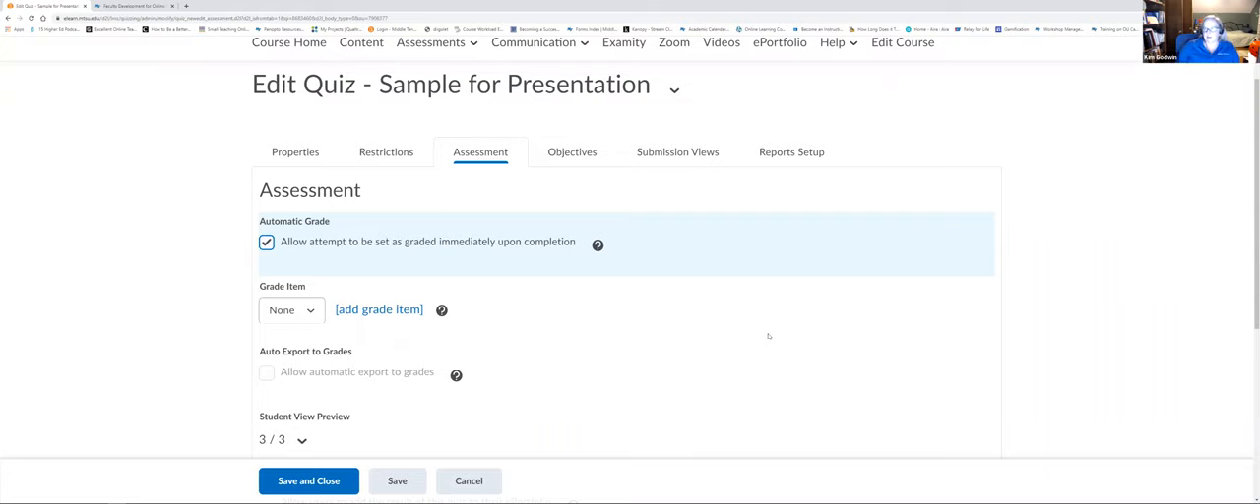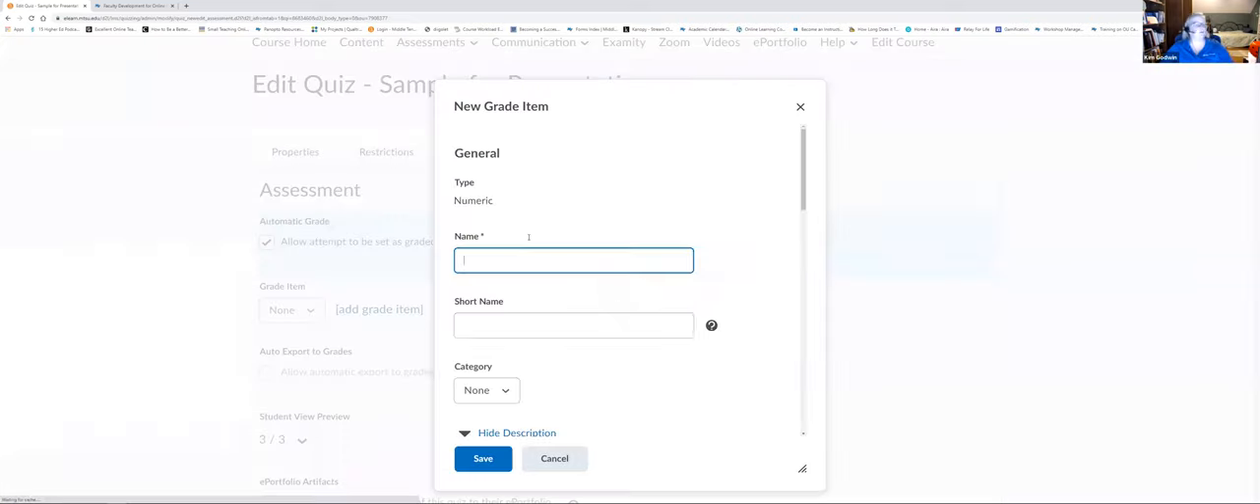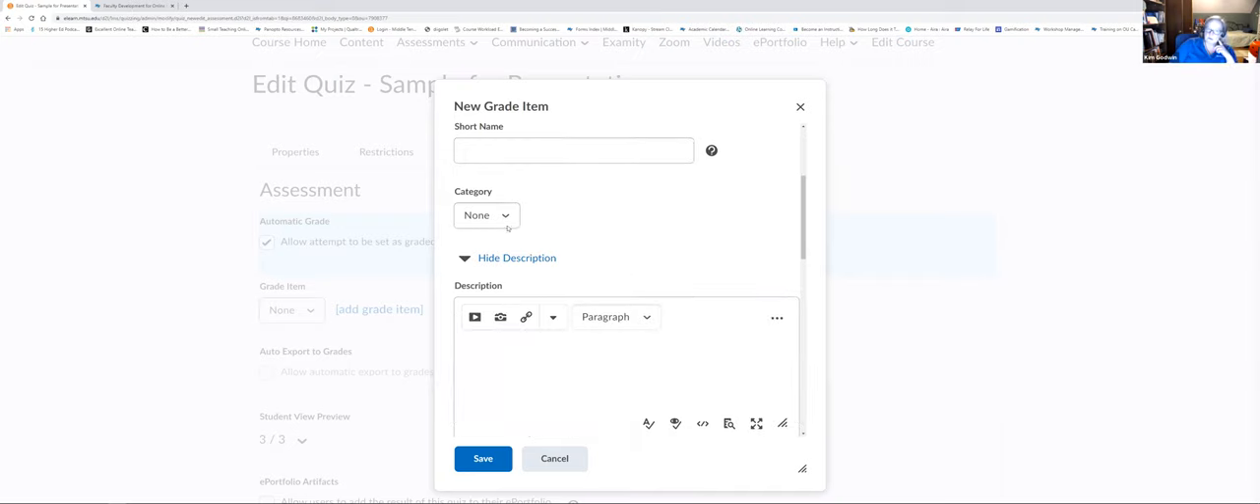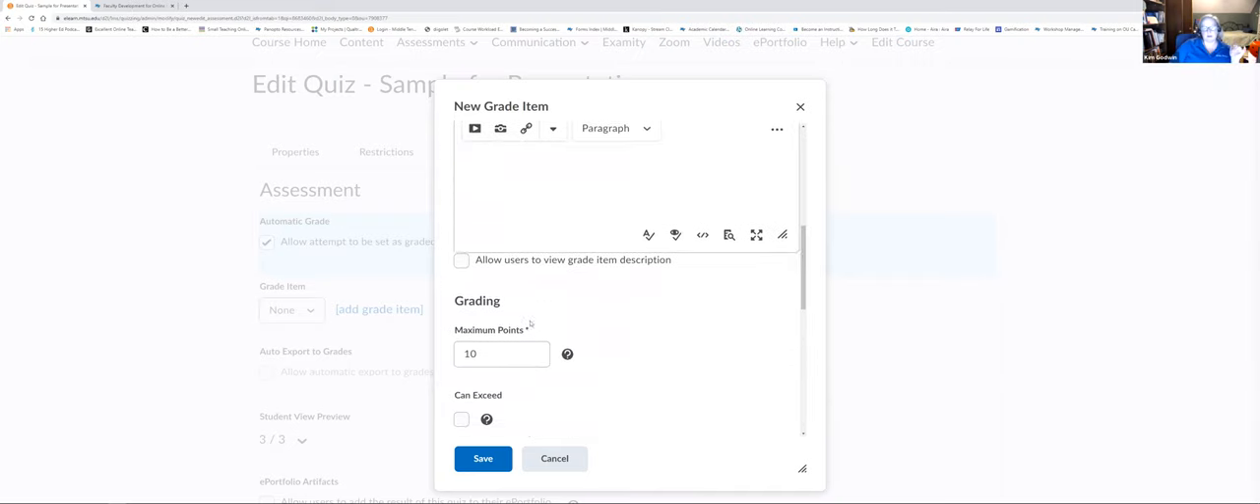So the grade they get will only be based on the automatic grades. One way to prevent that is to not allow the auto export to grade, because you can always push it later. So if you want it to be graded immediately upon completion and auto export to your grade book, normally you would already have the grade item set up. I don't, because this isn't a normal class. So I'm just going to create one. I don't have any categories. I don't need any of that.